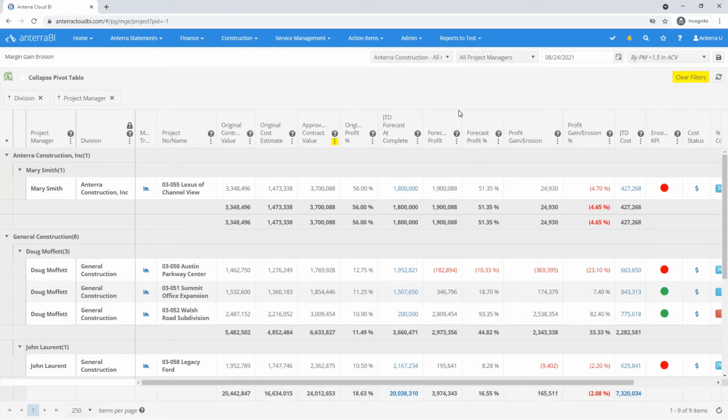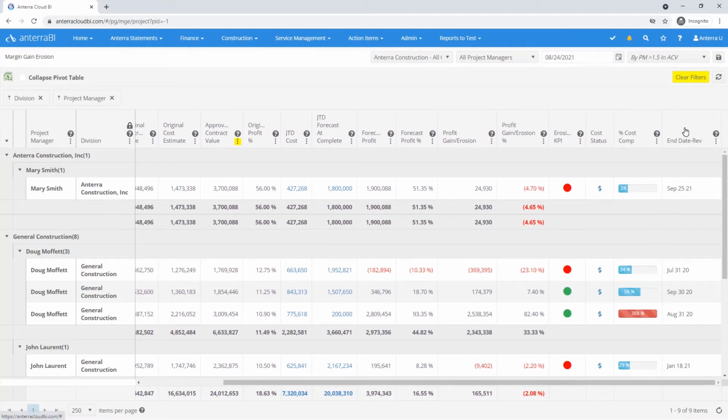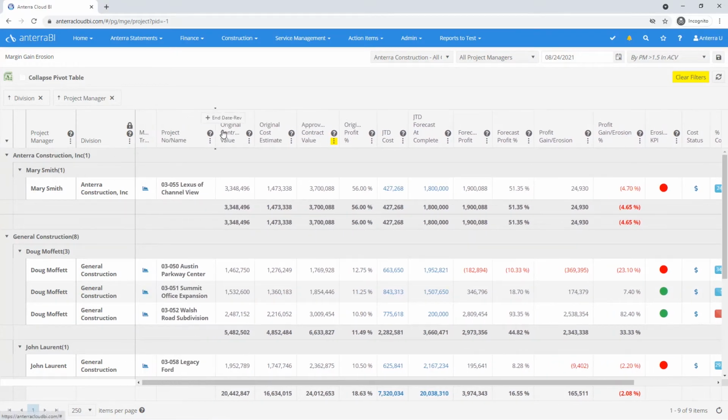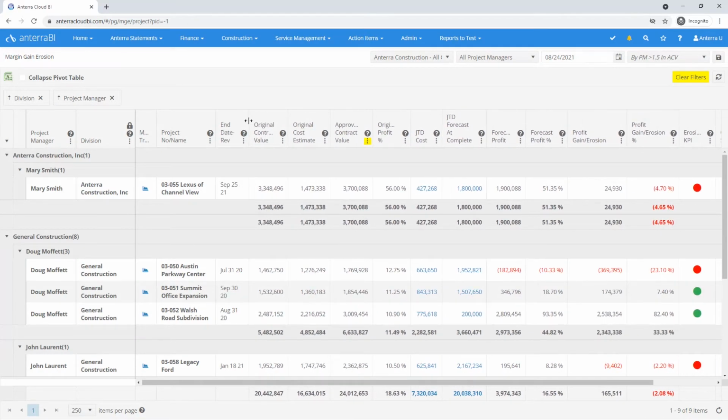You can order the columns however you like. Let's put job to date cost in front of forecast cost to complete, and we'll put end date, revised end date, right at the front, and I can move it over like that. You can resize columns to any size you like to make your grid more readable.